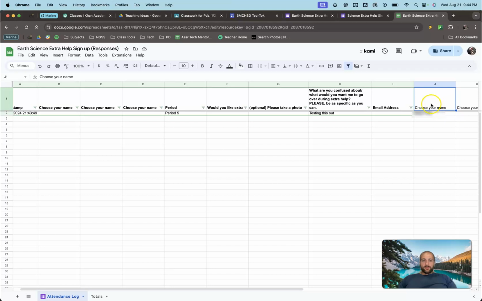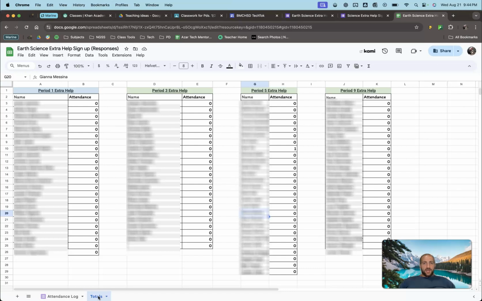So here's the next step. So now, let's say you have so many kids that come to extra help, and you want to keep track of who's coming all the time, who's not coming, just in case parents call or whatever. So you're going to make a separate tab, and you're going to call it totals. And I just made some simple, I copied and pasted those names, and then I made an attendance column. And what I did was the following.